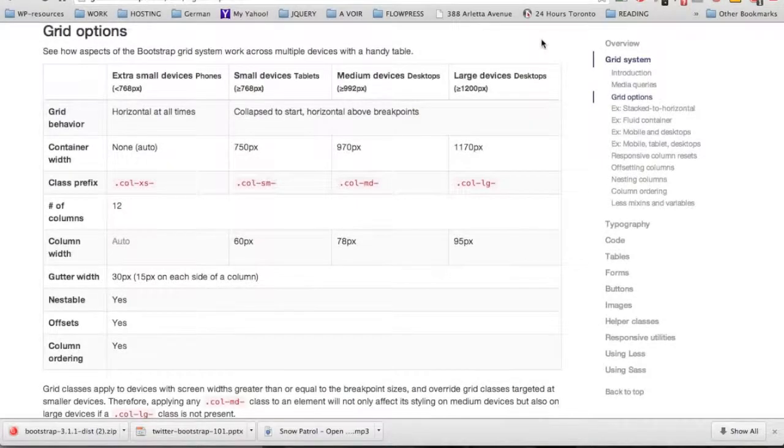We have other class prefixes. So first, for the small devices like the mobile phone, we have col-xs. We have also a class prefix for the tablet like an iPad, for example, and that's going to be col-sm. And for the large screen, that's going to be col-lg.